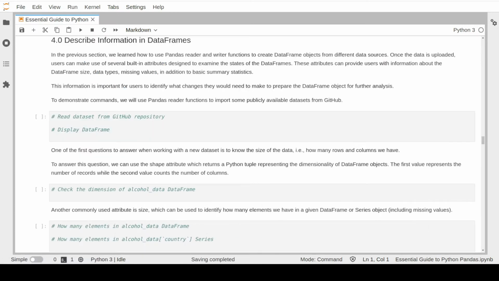Once you have your data uploaded into a Pandas data frame, data professionals usually have some typical questions that they need to answer about their data. For example, they want to know the size of their dataset, what are the different data types they have, is there any missing values they need to deal with, and some basic summary statistics. All this investigation is really needed to identify what kind of data preparation they need to do in order to make the dataset ready for further analysis.